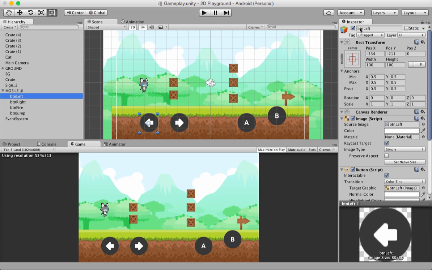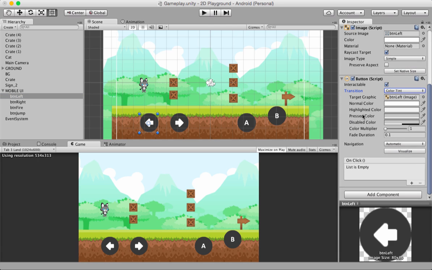Okay, and this left button here. Now let's look inside the inspector panel. It's got a button script with a couple of properties. I'm going to talk about these properties, but first I need to show you how to assign the method. So let's look right down here, on click. It says on click the list is empty. Well, this is just one click, but we don't want that, right? We want the button to be held continuously.